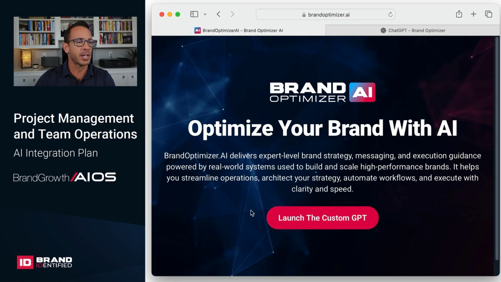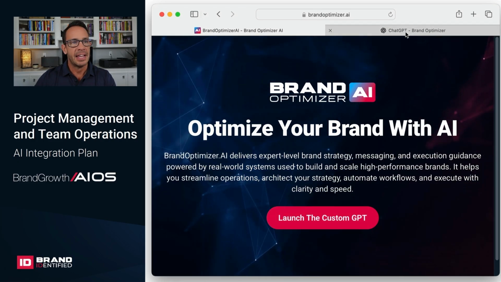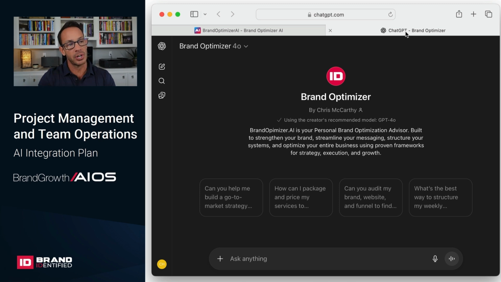And then from here, you're going to click on Launch the Custom GPT. This is going to open up ChatGPT, but it's going to open it up into the BrandOptimizer.ai interface. And once again, this is the only custom GPT that has access to that Brand Identified knowledge base. So you will enter in that prompt right there in step number 2, plus the questions from step number 1 and your answers from step number 1 into this prompt window, and it's going to help you build out your strategy.